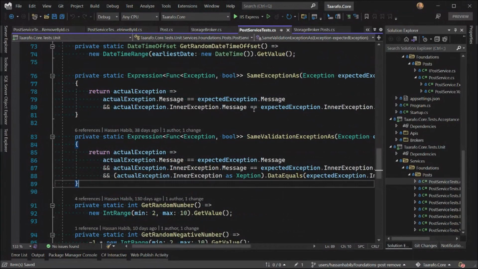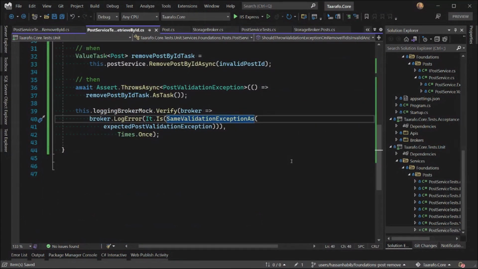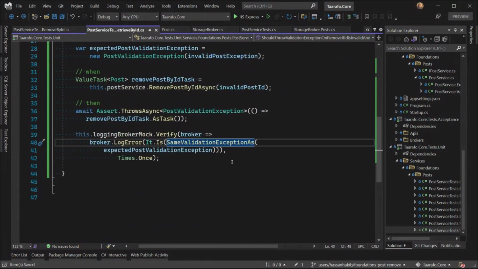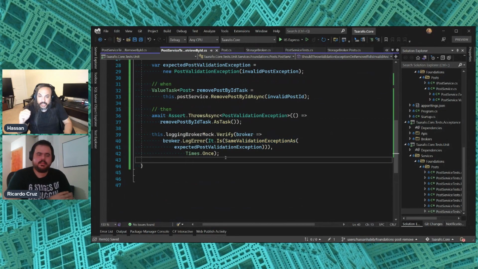That little dictionary that I have, we're going to remove this one. We don't need that one anymore. I already upgraded my standard, but this is basically you saying same validation exception as. What that basically means is that it validates not just the exception, not just the inner exception, but also the data inside that exception. So far, so good, right?